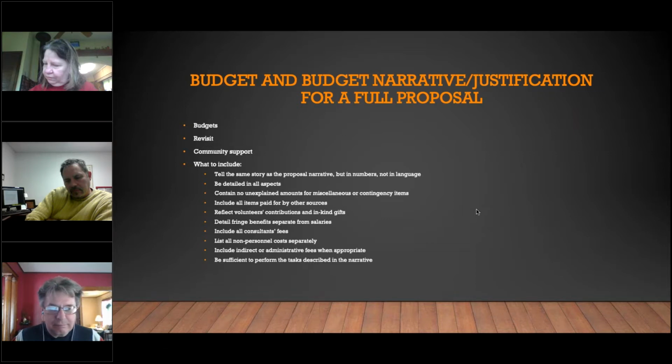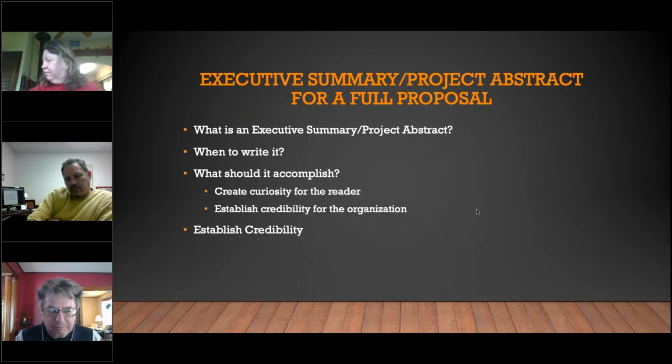You will need to revisit your program budget several times as you continue to develop the proposal, adding and taking away some things that have changed in your proposal, and make sure that your budget is clear. I know I'm running short on time, so I'm trying to hurry up through this.